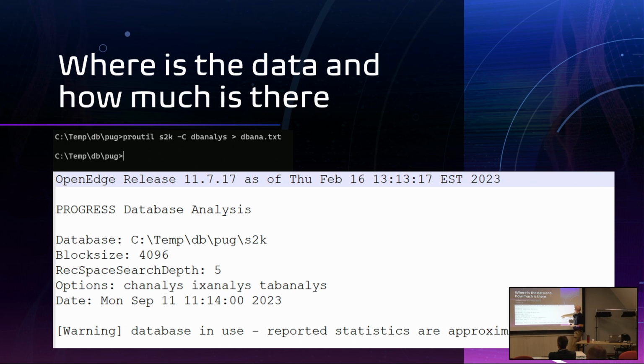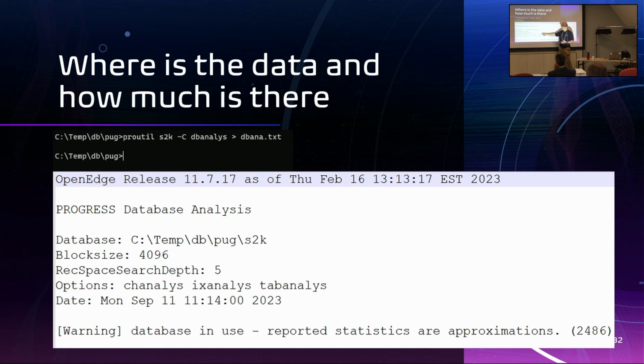And we get this file that starts off looking like this. You can see it's a database analysis, what the database name is, and the options that we're using. In fact, we're doing all of these options of DB analysis, but you could say you just wanted to do a table analysis or an index analysis. And we see the date. In most environments, you'll also get this warning to say the database is in use, so the reported statistics are an approximation. That's just the utility covering itself in case something's in progress whilst you're running it. In most cases, it's accurate enough for what you want.